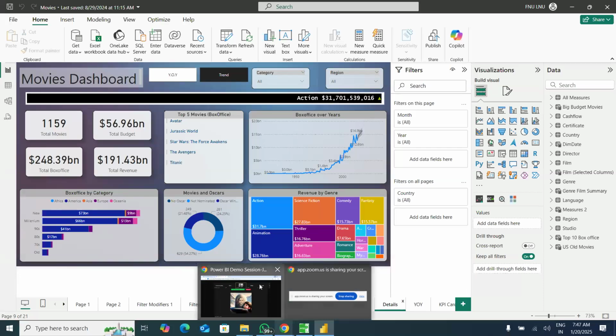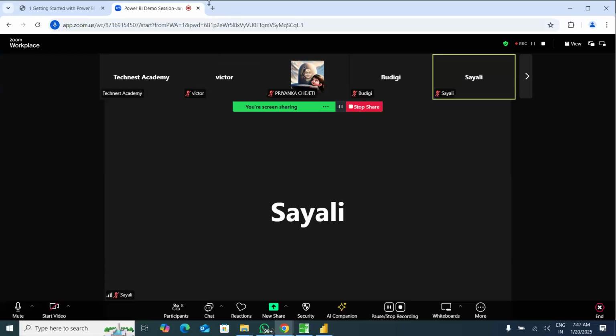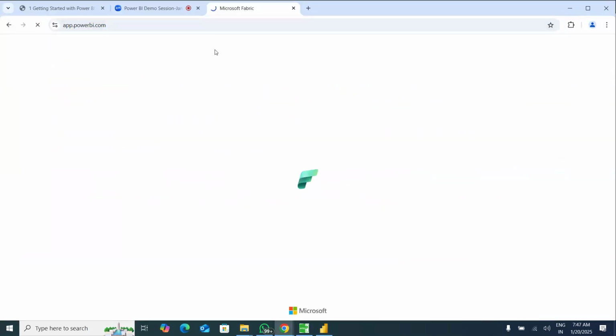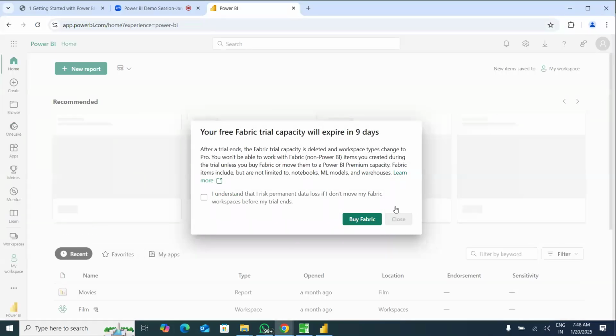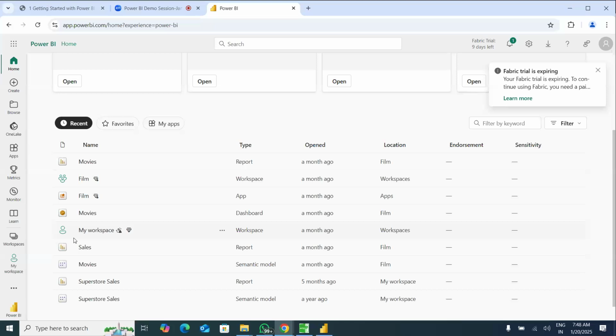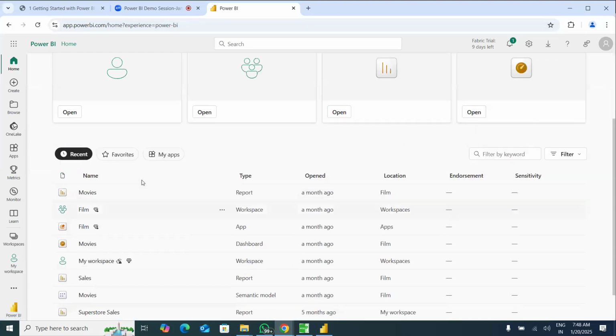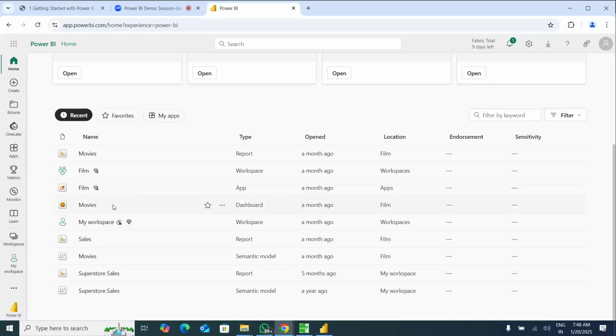And dashboard. Let me try opening a dashboard if I have one. Let me just check. app.powerbi.com. Let me see. Yeah, I think I have the dashboard. Let me open that. So this thing which I opened right now is called Power BI Service. I know I'm getting ahead of myself, but just to show what the dashboard looks like.